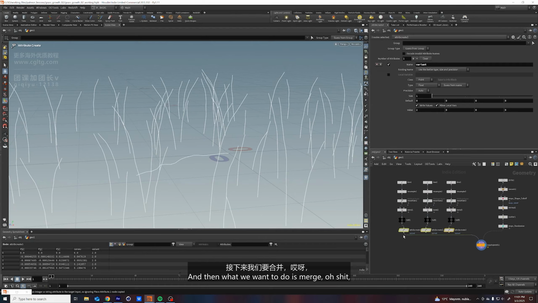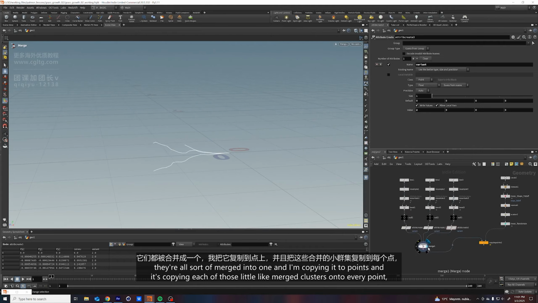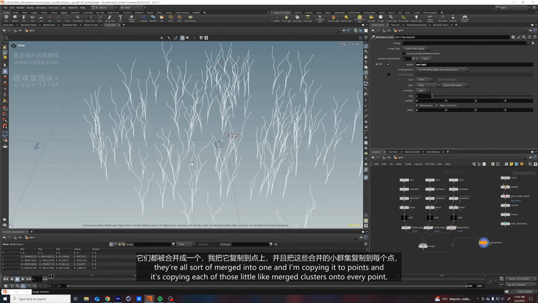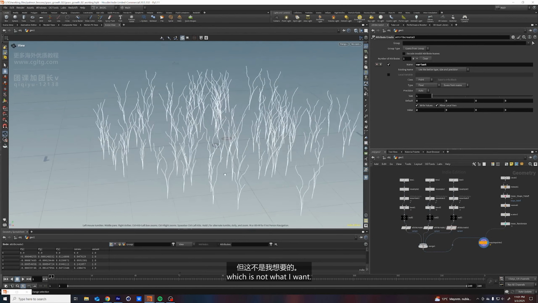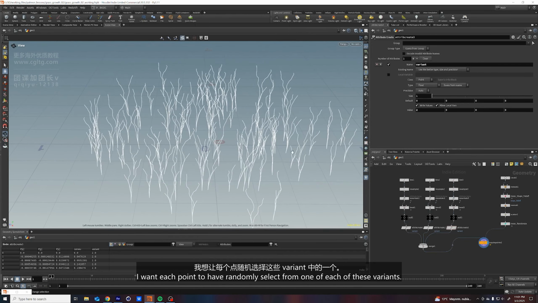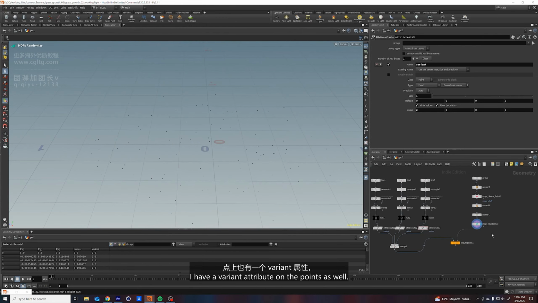Okay. And then what we want to do is merge all of these and plug them in. So right now, you can see if I click this, they're all merged into one, and I'm copying it to points, and it's copying each of those merged clusters onto every point, which is not what I want. I want each point to randomly select from one of each of these variants. So I need to make sure that I have a variant attribute on the points as well, and that each one is assigned a random number.